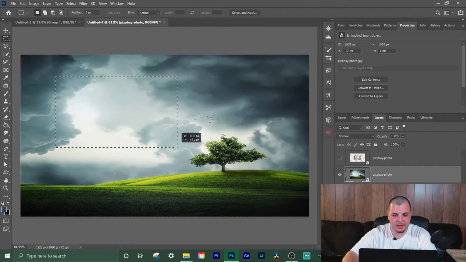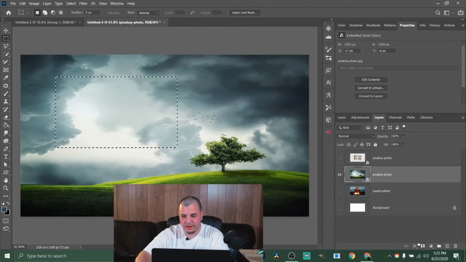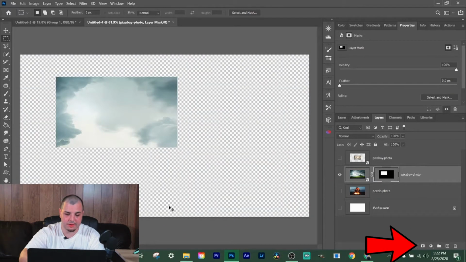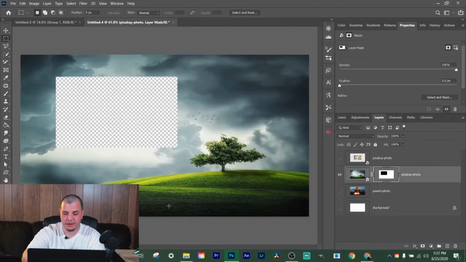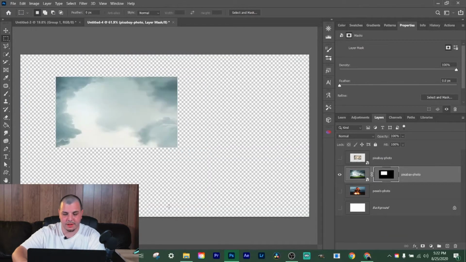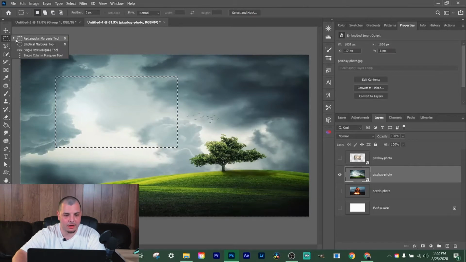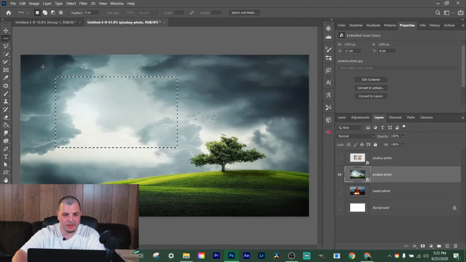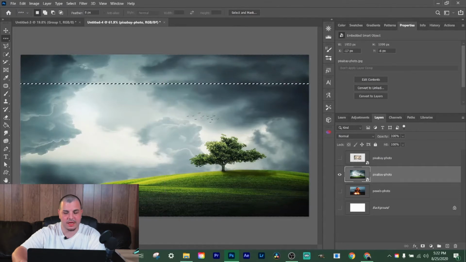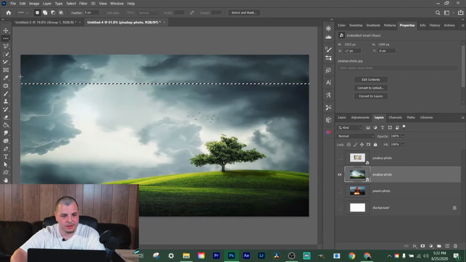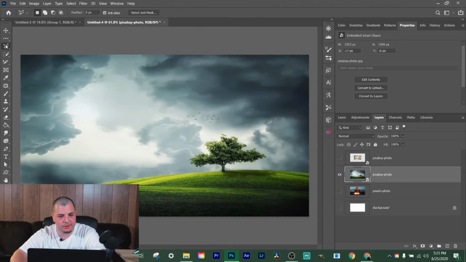You just come easy, boom, rectangular select. You got your selection. You can click on mask, and it's going to do that. You can hold Control I, it'll invert it. Let's click Control Z to undo. That's the same with your elliptical. These two just select one row of pixels or one column of pixels. So that's that. Moving on, we got our lasso tools.